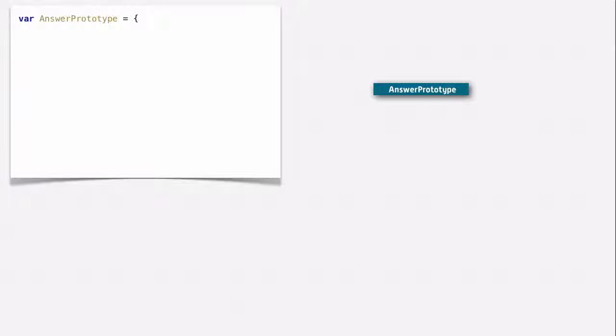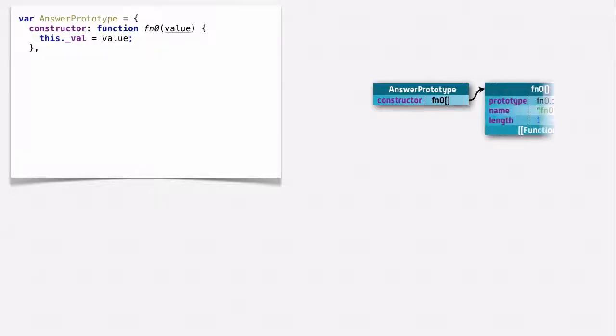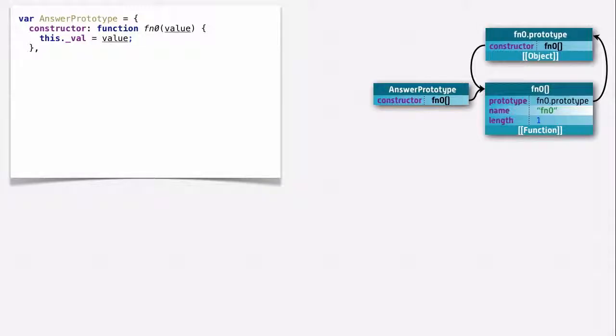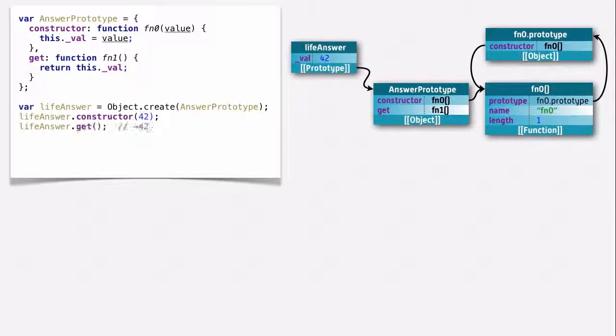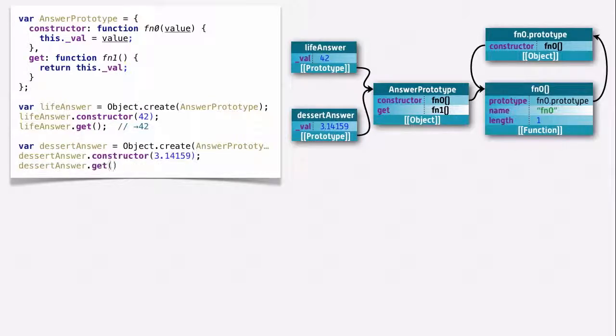We'll walk through it step by step. So what we're going to do is create a class called answerPrototype. We're going to create a constructor in it. And when we create that constructor, JavaScript is going to define a function object and a prototype object, which we don't care about. We're just going to ignore. We're also going to create a get function on our answerPrototype. And we're going to create a couple of instances, lifeAnswer and desertAnswer. So that's a basic example using the prototype model.